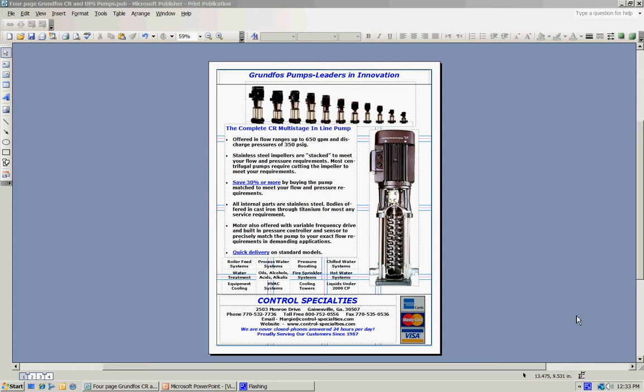Grundfos CR multi-stage vertical centrifugal pumps, which are great for all kinds of services in your facility or plant. Shown below are a whole bunch of applications. Essentially, if you've got a fluid to pump and you need to move it efficiently with high electrical and hydraulic efficiency, you really want to take a look at the Grundfos series of pumps.